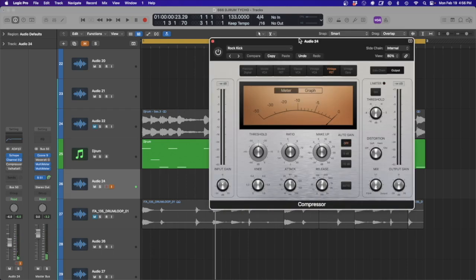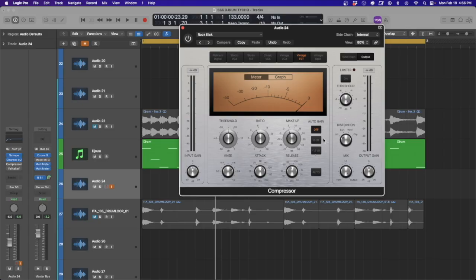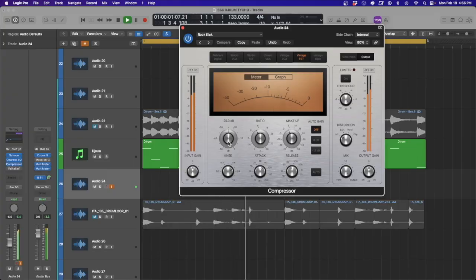Next up, we used a compressor. I started with the rock kick and then tweaked it a little bit more. I didn't want any distortion and stuff like that. And that just helps add a little bit more of that attack coming in. Probably even take that down a little bit more.